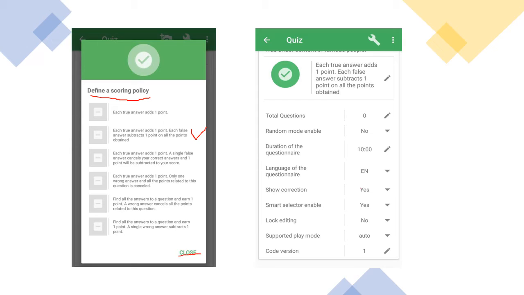And when you close, you find another setting for your questionnaire, and here you may of course write the number of questions. I wrote no, but my questions were 10. Random mode enable, I said no because I wanted my own order. Duration of questionnaire, I set for 10 minutes. Language of the questionnaire, of course it is English. Show corrections, yes, I said, and for true and false answers they show green and red colors.